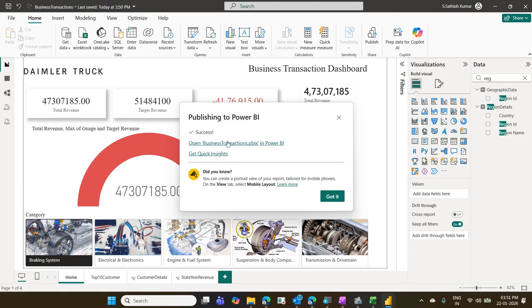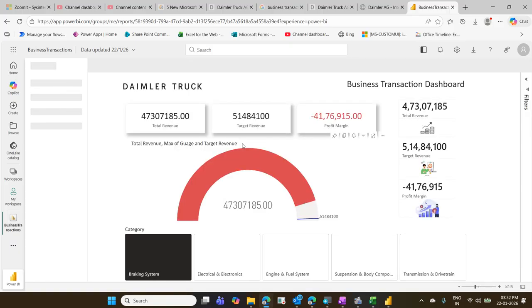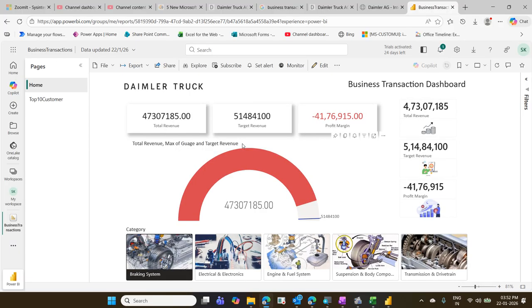From here I want to see the report in the browser. So click on this option, open business transaction PBIX in Power BI. When I click this, it goes to the web browser, Edge or Chrome, whichever is your default browser. That report is getting published here. You can see that the report is published. Now your report is online and you can see only 2 pages are visible here. The 3rd and 4th pages are not visible.